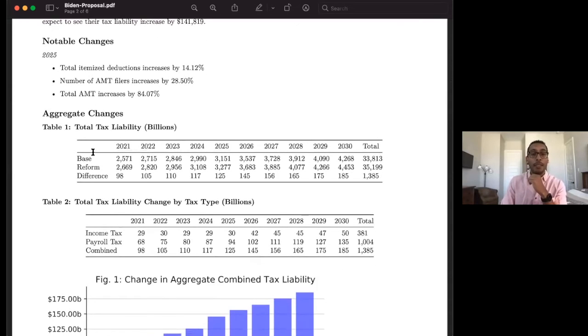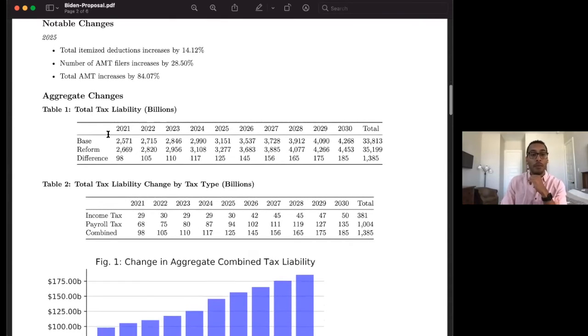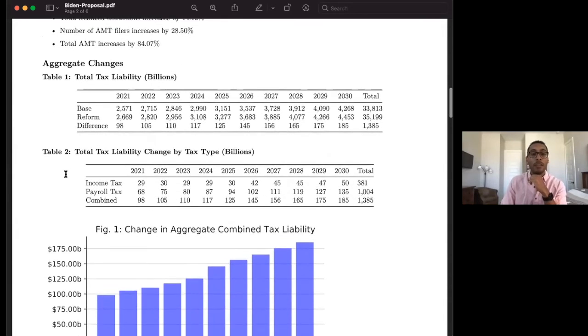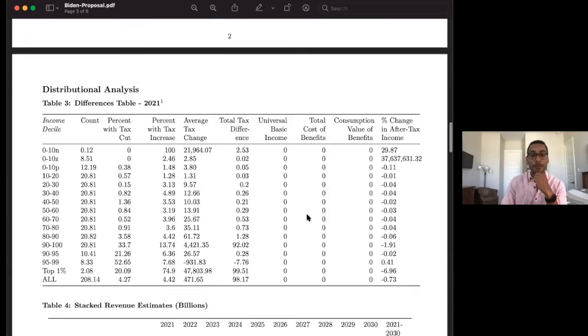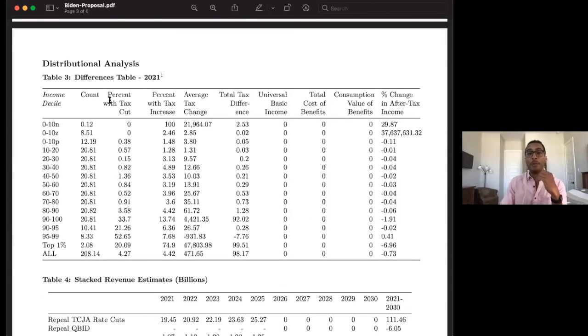It gives you this total change in tax liability between the baseline and the reform, breaks it down into your income tax, payroll tax, and combined taxes as well over the whole budget. So you can see where those changes are coming from. Gives you a nice graph. Gives you that distribution table, but made a little bit nicer.